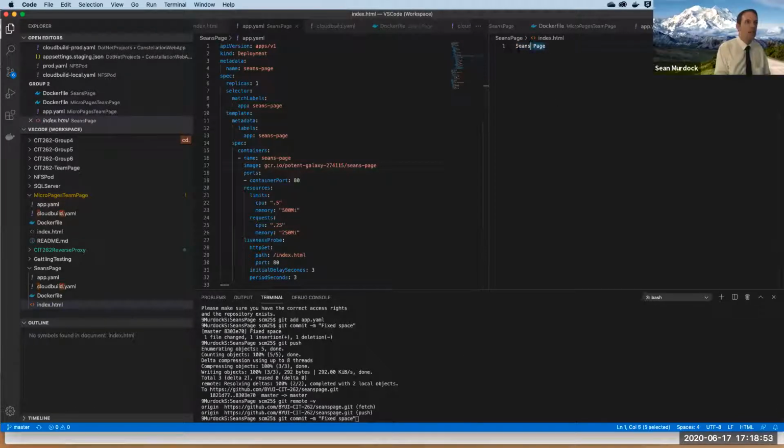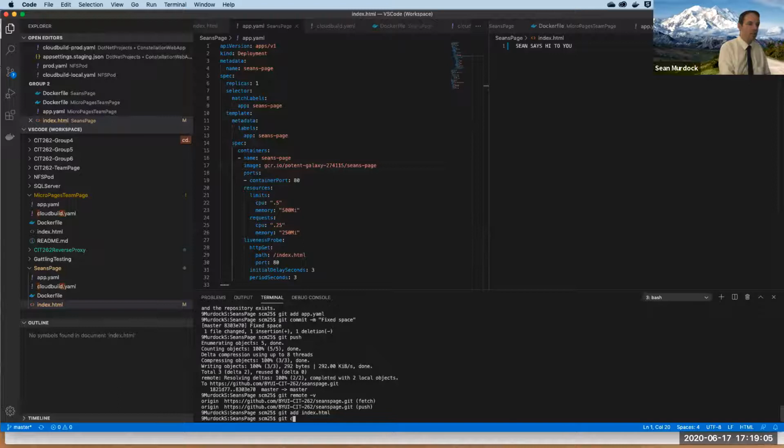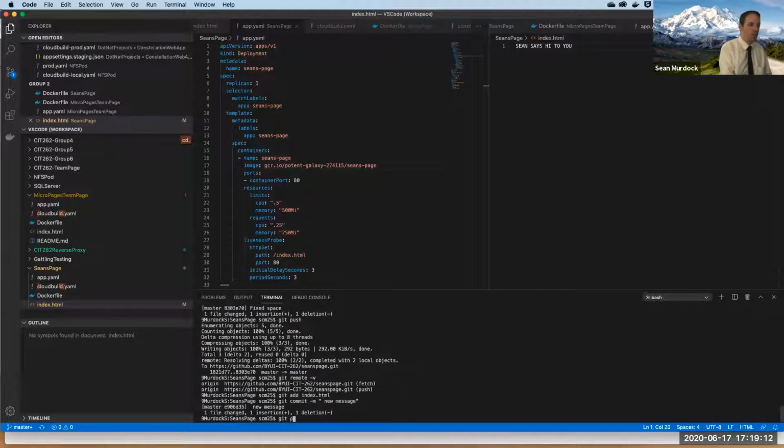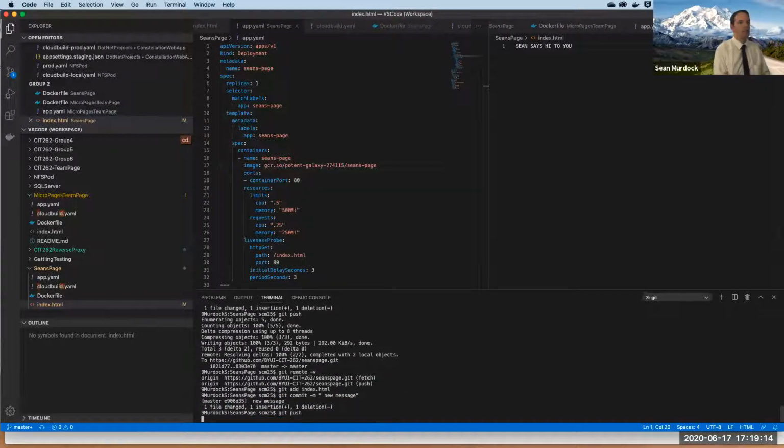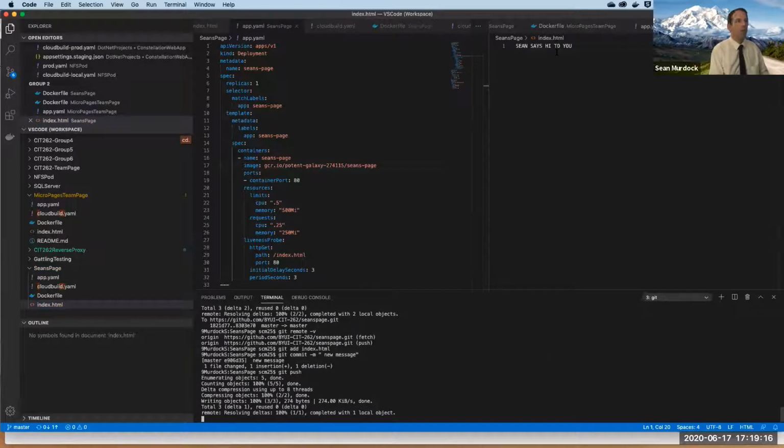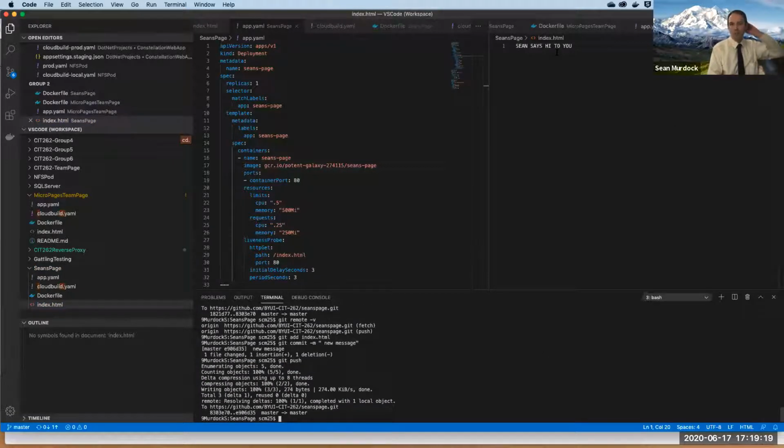So you'd say, Sean says hi to you. And then you would follow those same 3 steps. git add index.html, git commit -m "new message", and then you'd say git push, like that. And that'll push this new HTML out for you. The whole thing's done. You guys built the whole process, so that's all you have to do now. Whenever you change your code, you do add, commit, push, and it updates this URL over here.